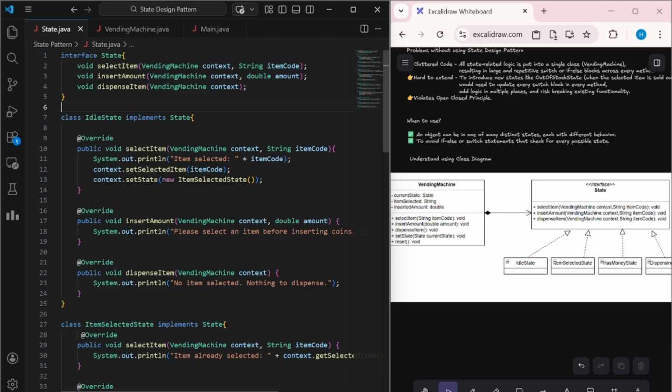So each of these states' responsibility would be to implement the functionality. You have to define the logic for all of these function calls. Whenever the machine is in the idle state, and let's say the select item API gets called, what could be the scenario there? When it's in the idle state, it will go ahead and select that item, and it will set the state of the machine to the item selected state.